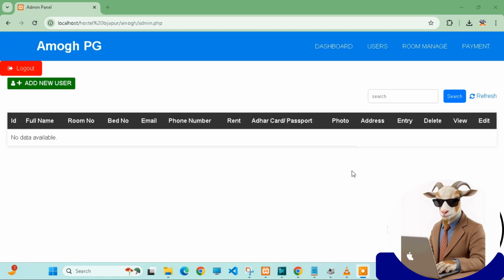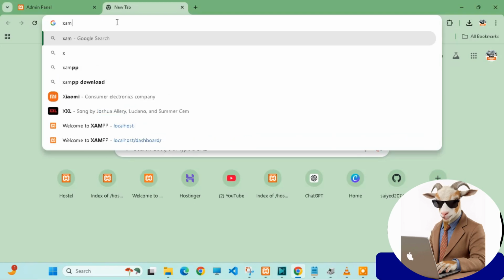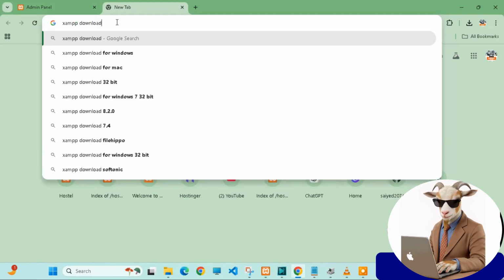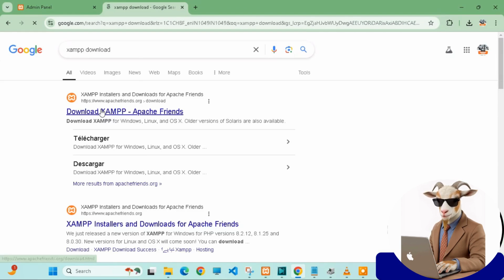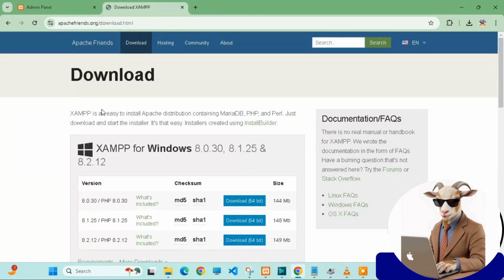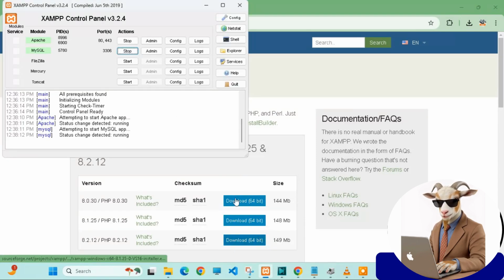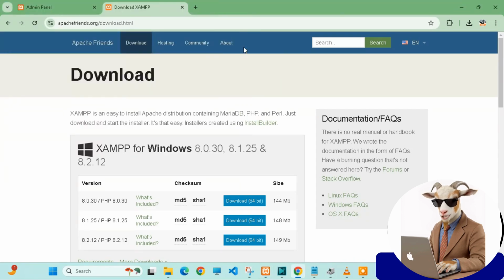To perform the setup, make sure that you have installed XAMPP on your PC. To install XAMPP, click on a new tab and type XAMPP download. In the download section, click on the first link, and from here you download this one. After downloading and setup, you'll get an interface something like this. You have to start the first one and this second one, that is Apache and MySQL. Apache and MySQL, start these, and only then will you continue with the process. I hope you understand.